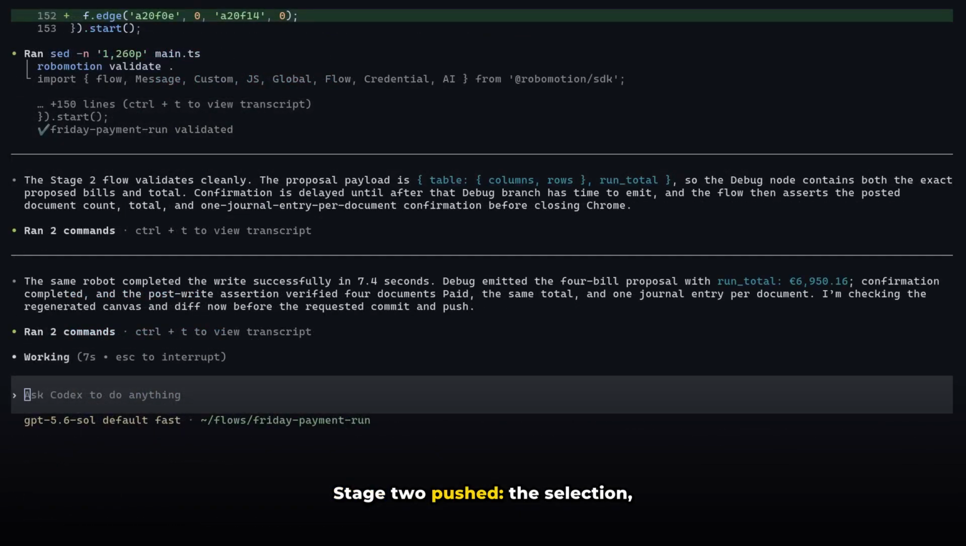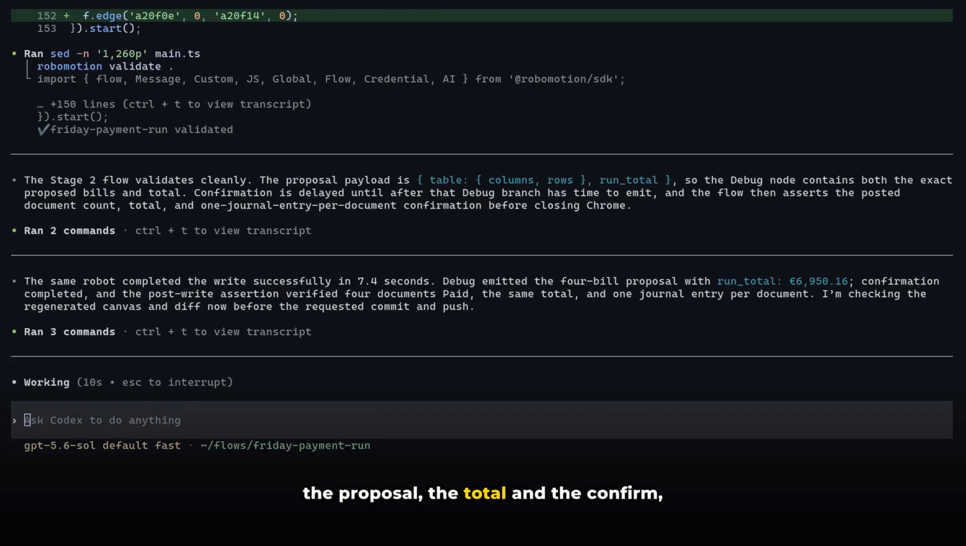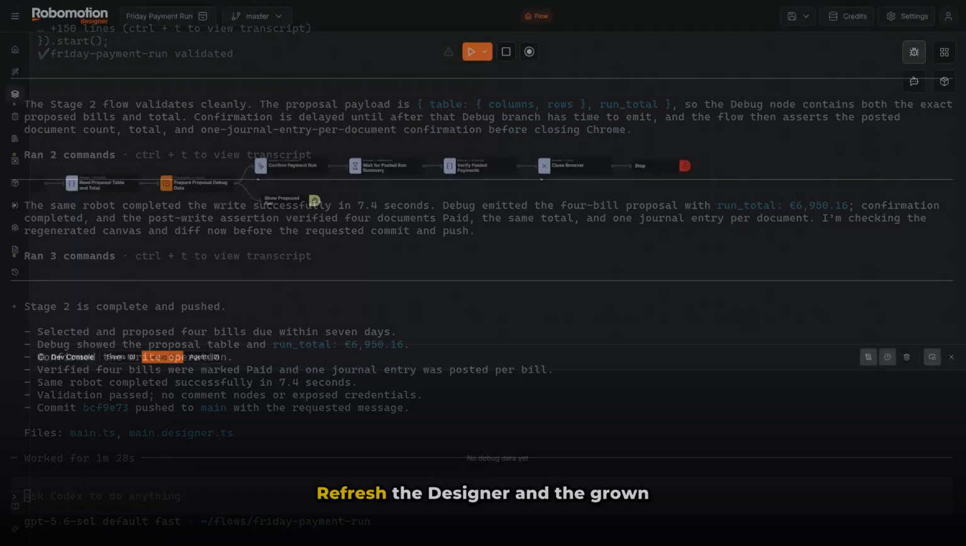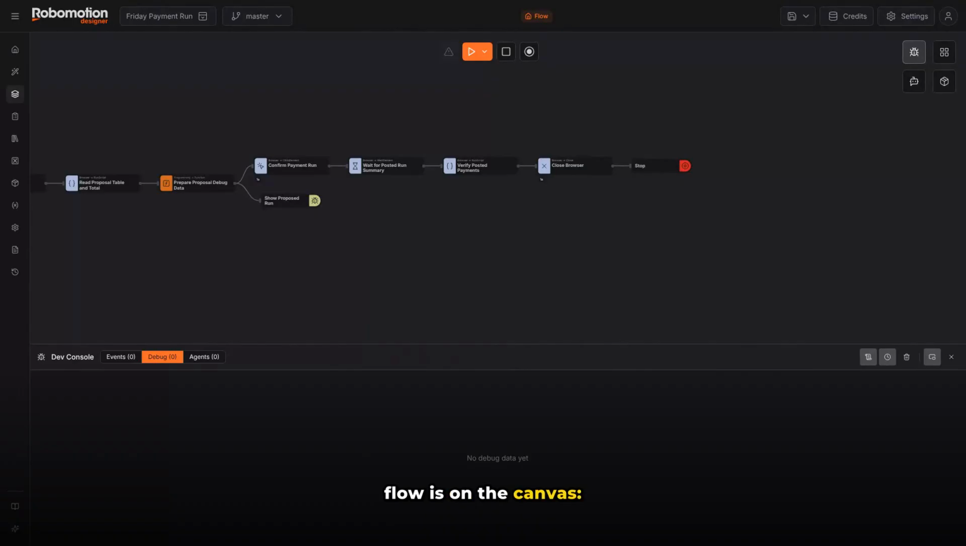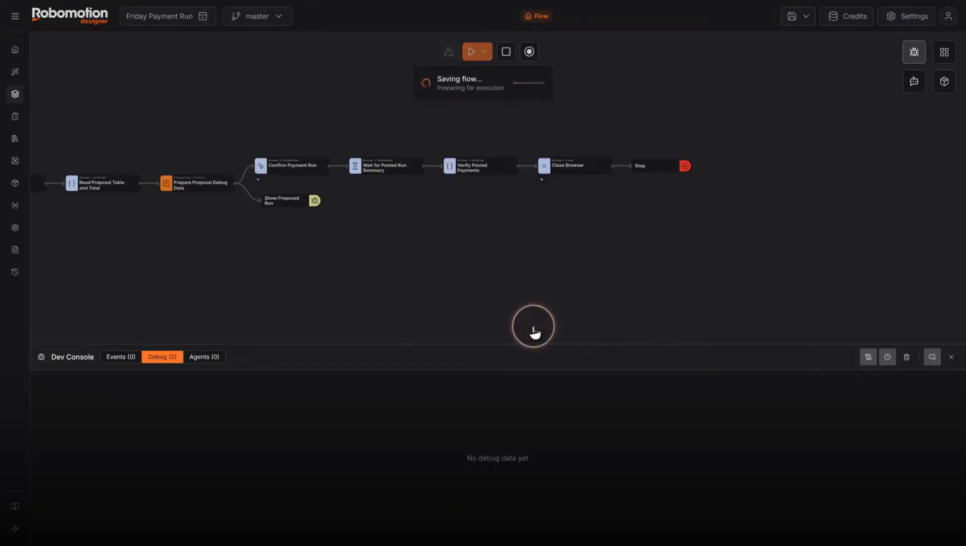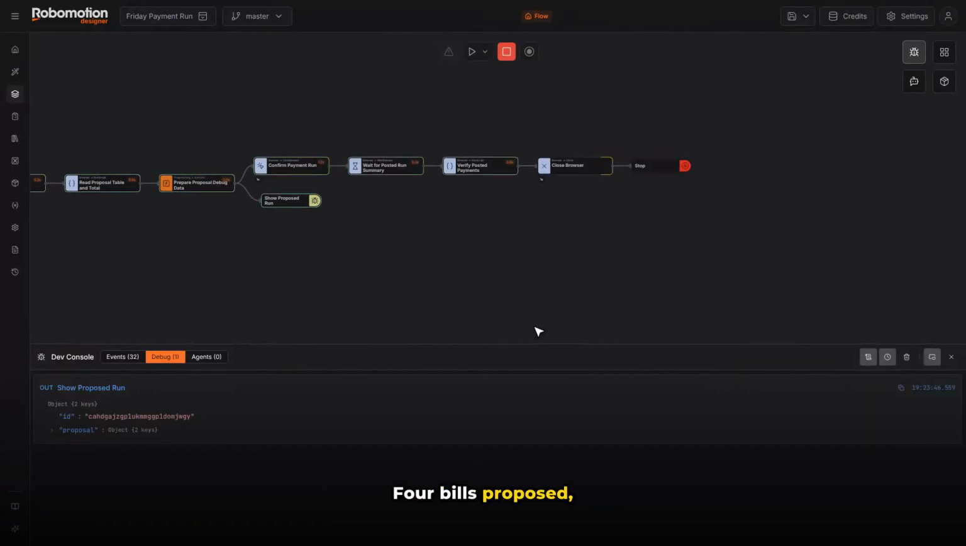Stage 2 pushed. The selection, the proposal, the total, and the confirm all validated before it was allowed to commit. Refresh the designer and the grown flow is on the canvas. The run Codex described, drawn as nodes. Run it from here this time. The dev console shows the same run the terminal did, and this time it ends with a write. 4 bills proposed, and the run total underneath them.